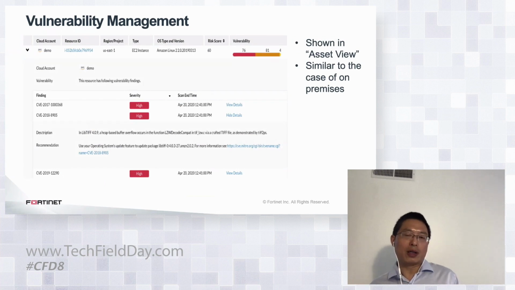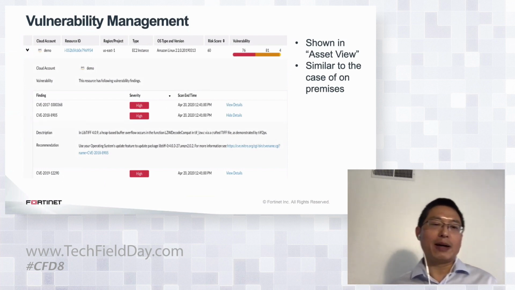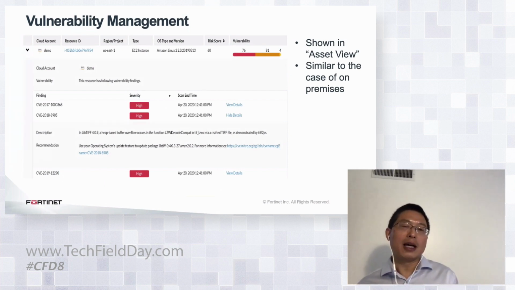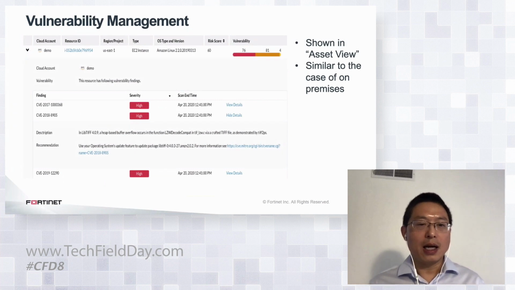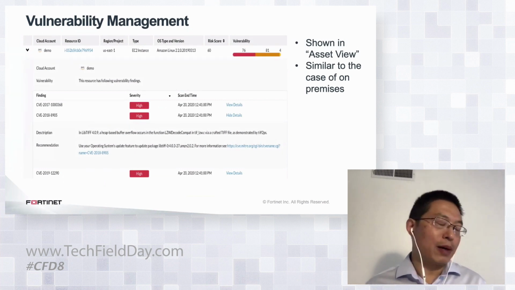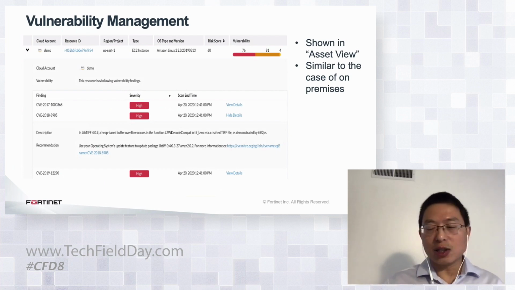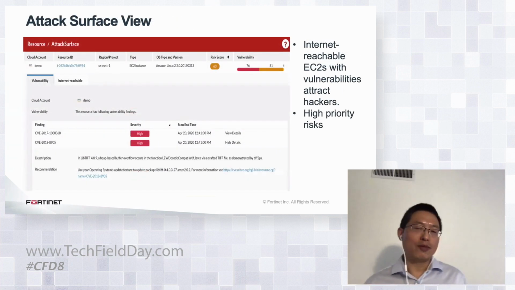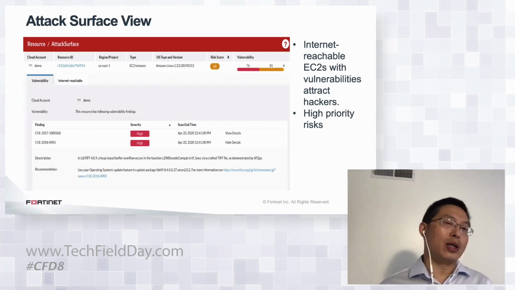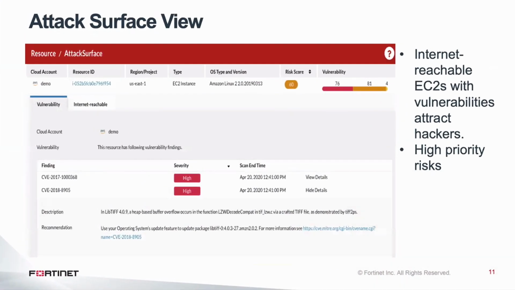When you move your workload into the cloud, you still have the same issue that you may have a Linux system in your Amazon EC2 that has a data buffer overflow vulnerability, right? So I'm mentioning this, starting with this one because it's important for the next use cases, which we call attack surface view.